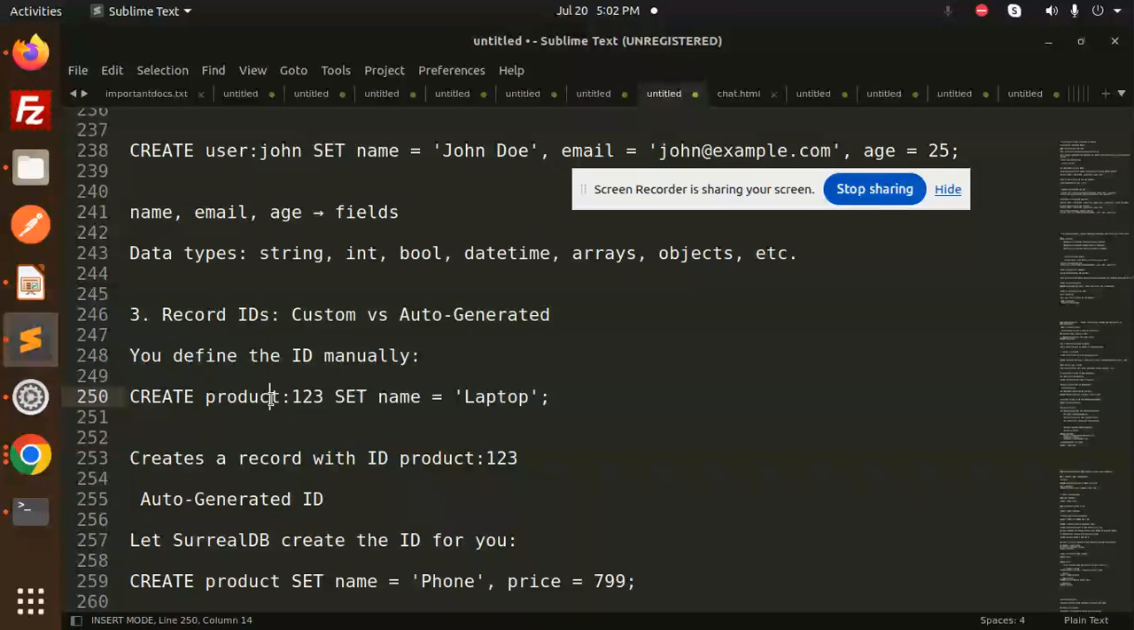Record ID, custom versus auto generated. Sometimes I'm going to add a product with ID 123. Product would be a table, 123 is my ID. Set the name with laptop. This creates a record with ID product 123.